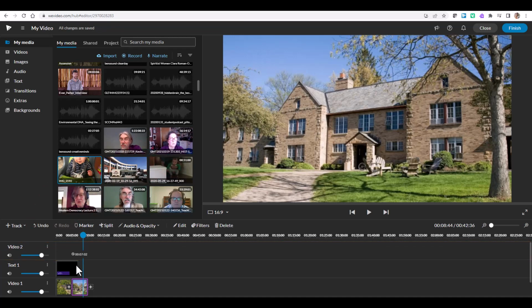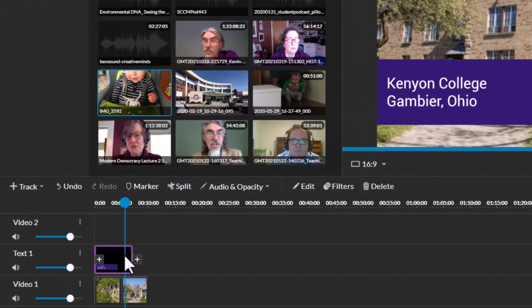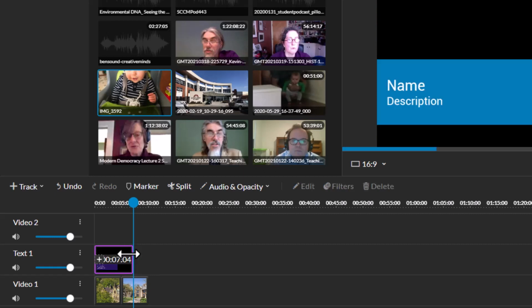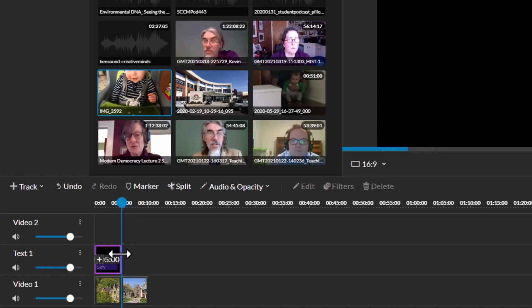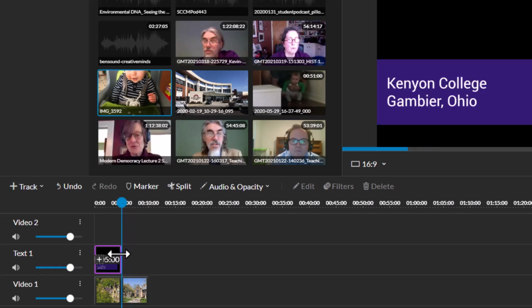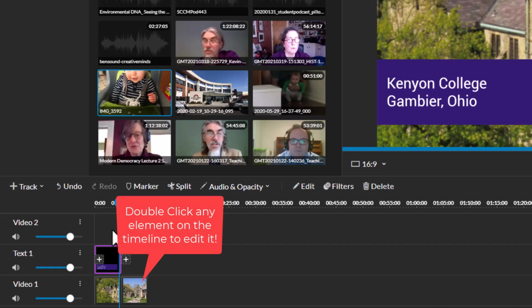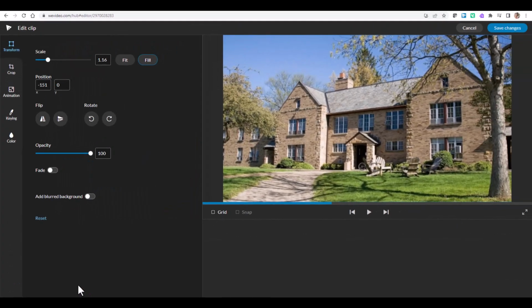If you need to adjust the length of an element on your timeline, you can just hover over the right or left hand side of that element until you get the horizontal arrows, and you can just click and drag it to make it longer or shorter as needed. If you want to make edits to the elements you've added to your timeline, you'll double click on them.